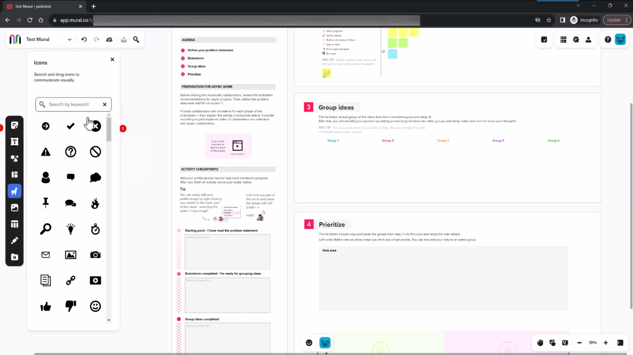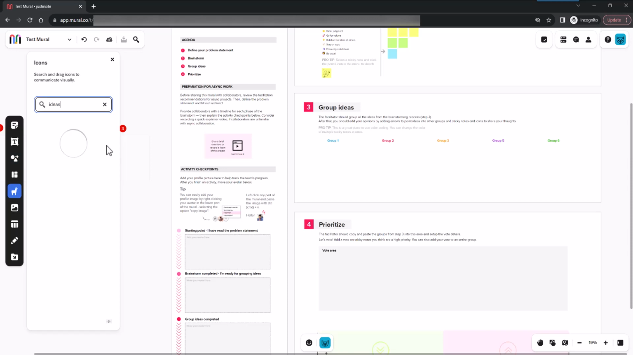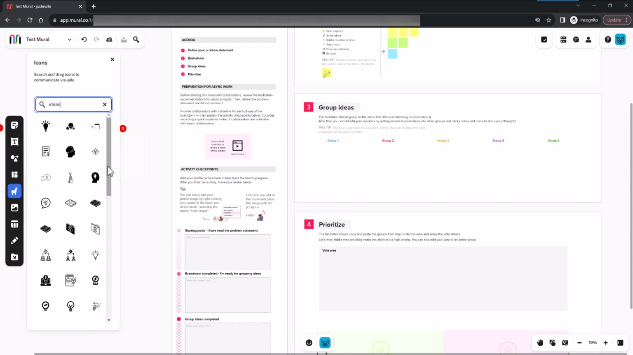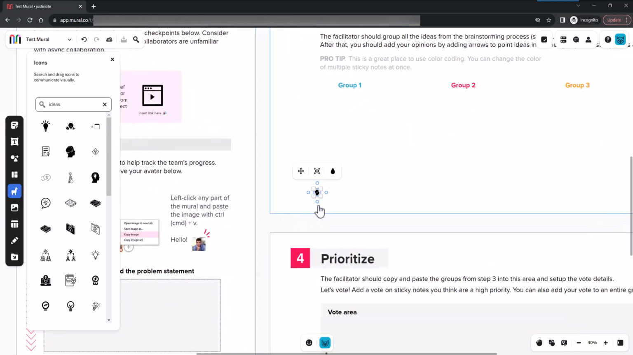There's also icons. You can search for icons. So I search for ideas, and I've got just a ton of icons. And with the icons, you can select it, and it'll pop it in your board. Icons pop in really small, so you sort of have to watch for them. They can be hard to find sometimes. If you want to get rid of it, just delete.